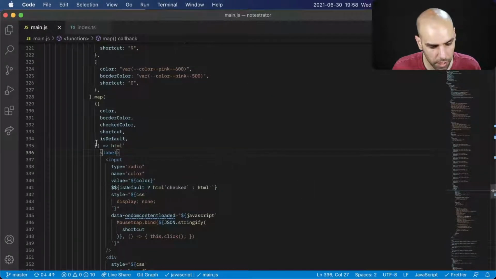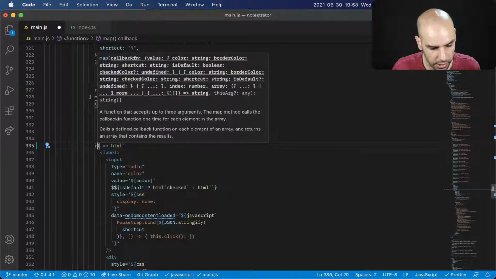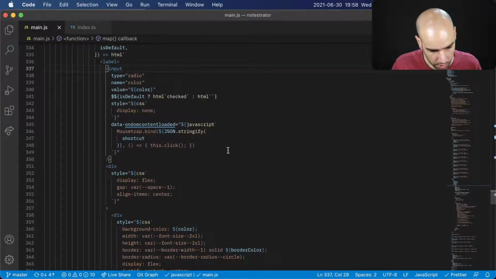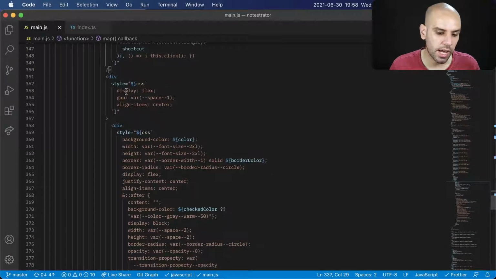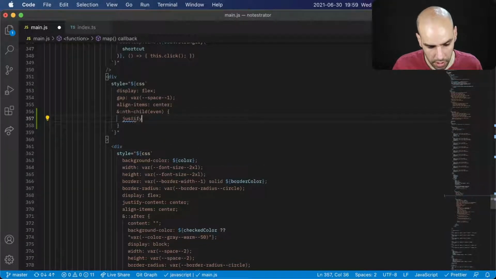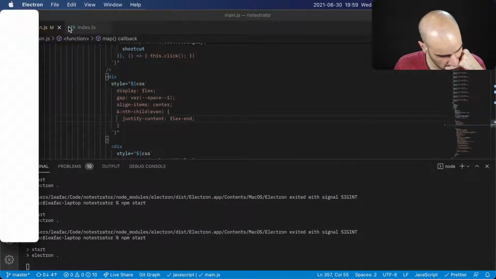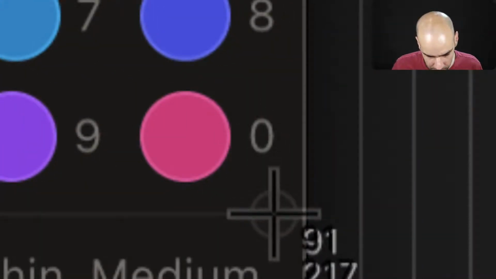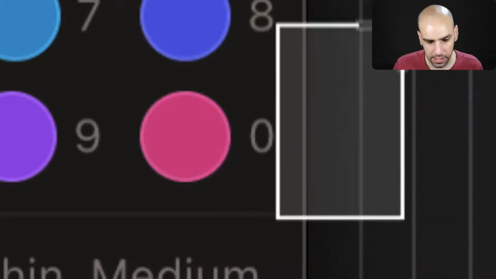Now let me see. CSS has that feature. So over here, when I have the alignment and everything, what I can do is I can say, if this is an even child, then justify content to flex end. There you go. Perfect alignment.